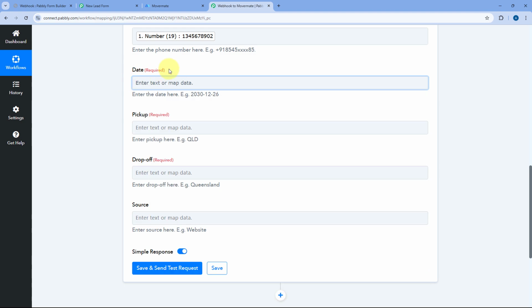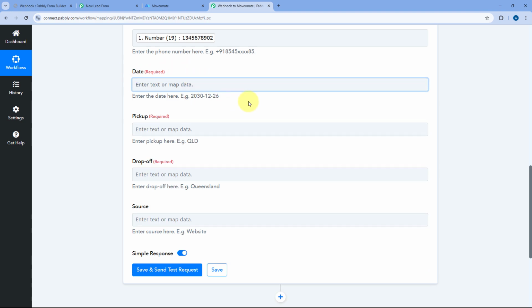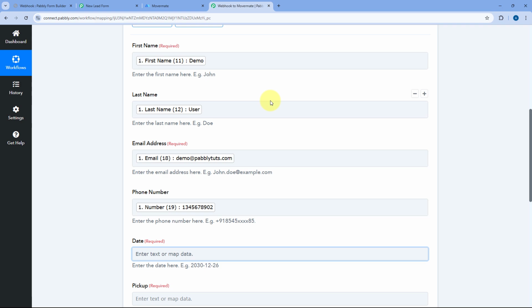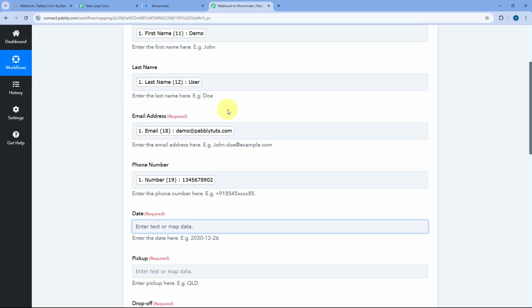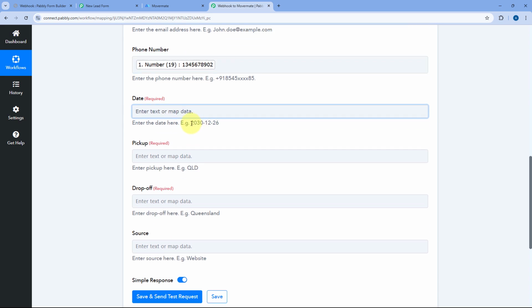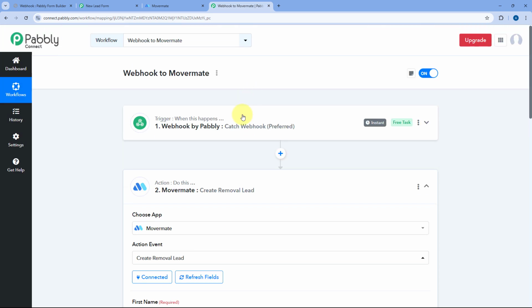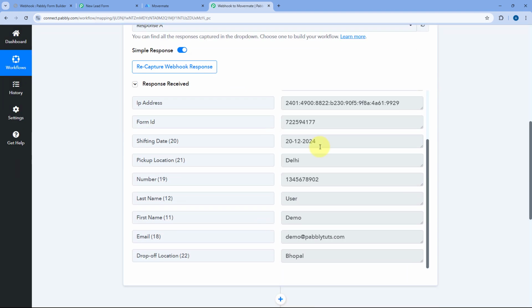But Movermate is asking us for the date in a different format. And this will be a common scenario, a common situation happening with you. Whenever you receive some Webhook response from some application, it might not be in the suitable format for Movermate. So in this case, you can use internal features, internal modules of Pabbly Connect and change the Webhook response according to Movermate's required format. Like we are going to change the format of date to year, month, day other than the day, month, year format which we have received from Webhook response.